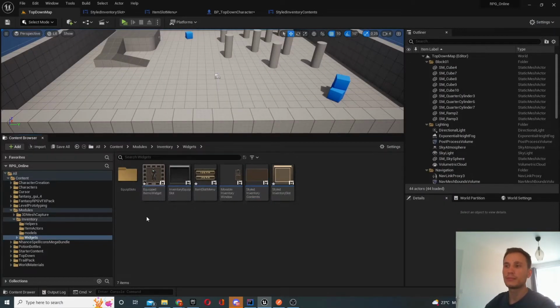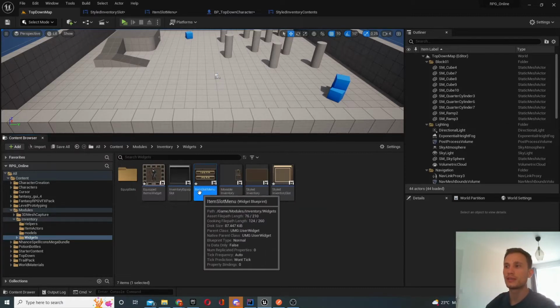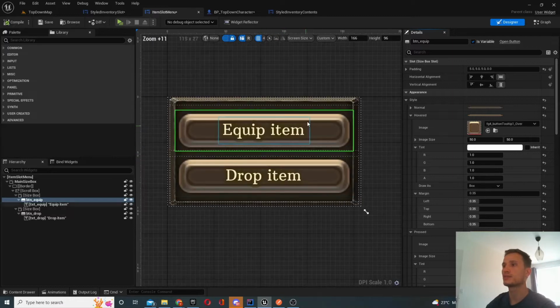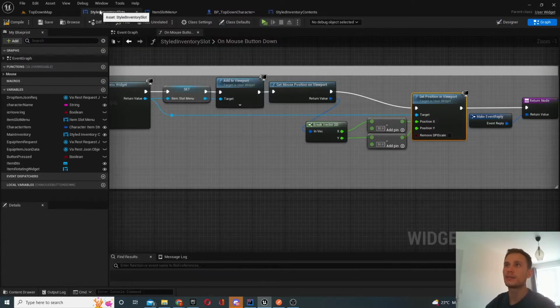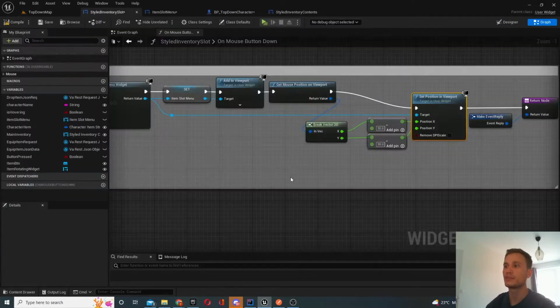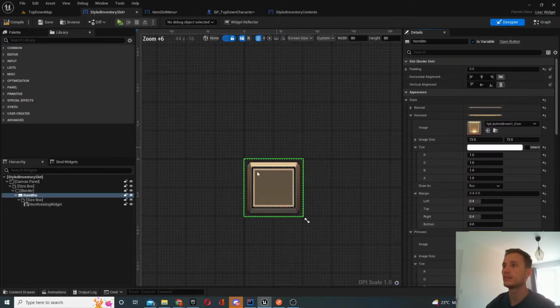All the blueprints here are mostly the same. There's one new one, which is the slot menu widget. This widget is just a small widget with two buttons, and that's pretty much all it is. Maybe the first thing I'll look at is how we spawn it in our inventory. The idea is that once we right click our styled inventory slot, this component over here, we want this menu to appear.